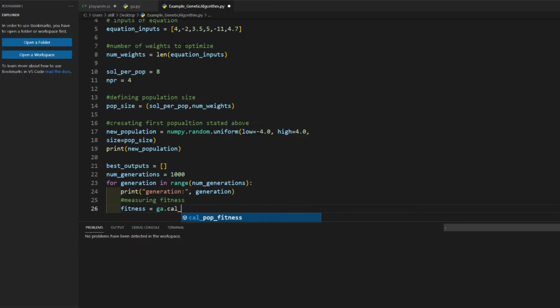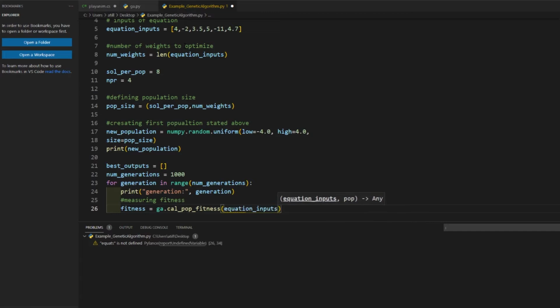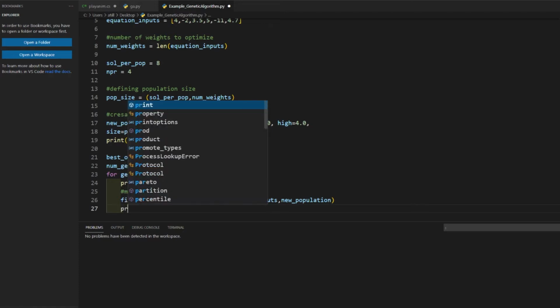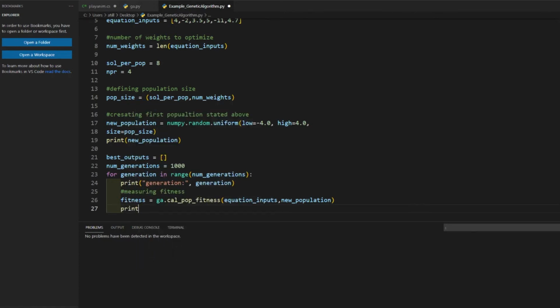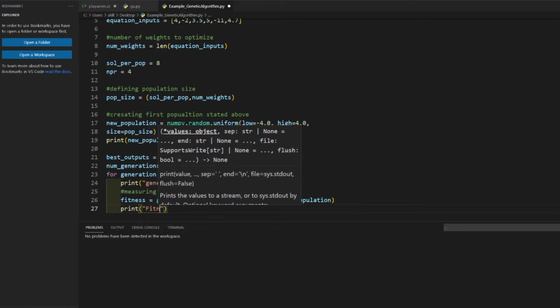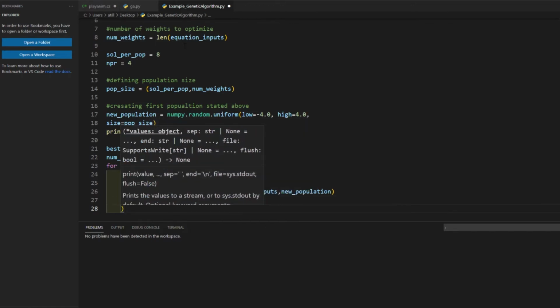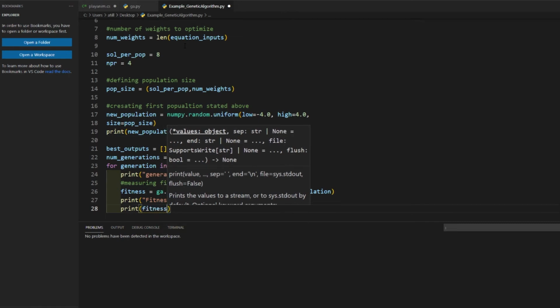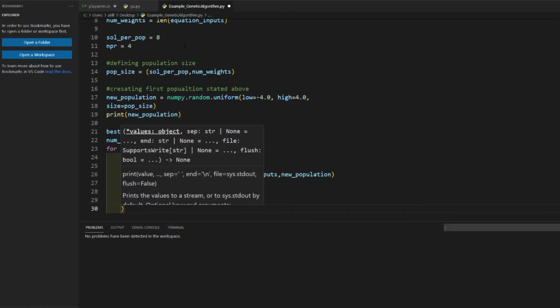There we go. Now we're gonna go down, we're gonna write fitness equals ga.cal_pop_fitness. We're going to write equation inputs, comma, new population. There we go. And then we're just gonna write print fitness. There we go. Now we're gonna go down again.